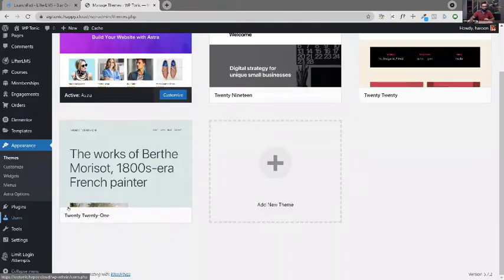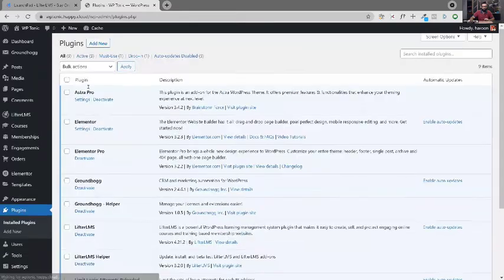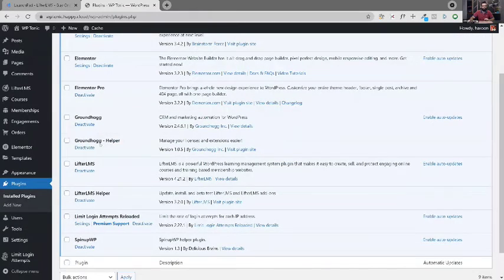And then in plugins, we have Astra Pro, as well as Elementor Pro, Groundhog Helper. This is the one where you enter your license key and then use it to install and activate any of the premium add-ons of Groundhog. The basic plugin is free. It's available on the WordPress repository. Same goes for LifterLMS. The basic plugin is free from the WordPress repository, but we need the Helper plugin to install any of its extensions, activate the license, get access to premium features and all.